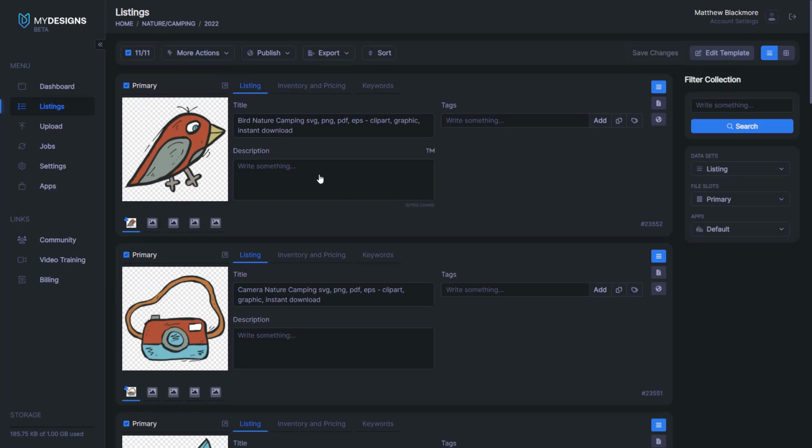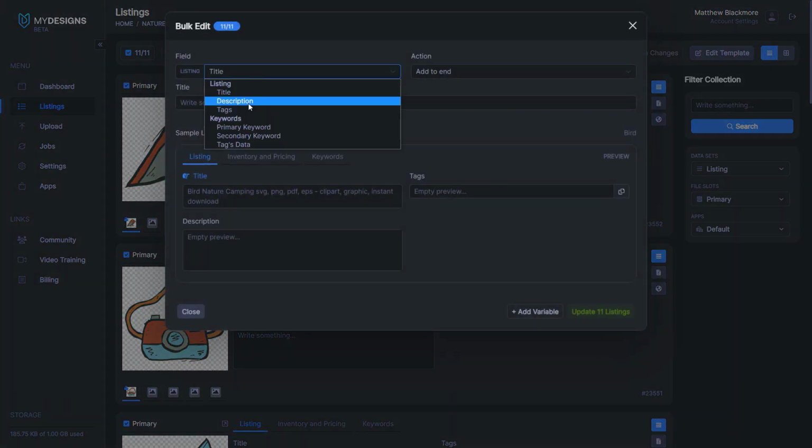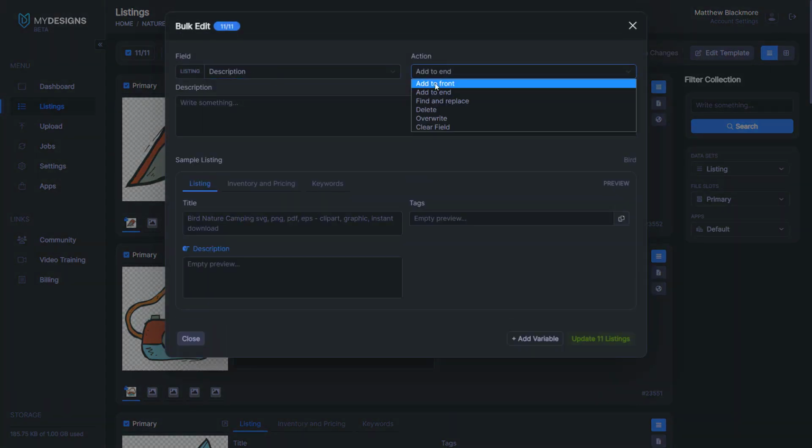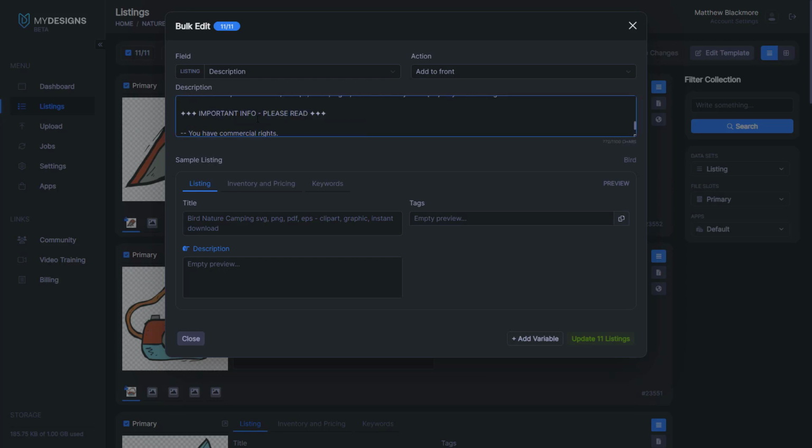So the next thing we're going to want to do is jump into the description, and we're going to do that the same way we just did the title. We're going to go to more actions, edit. We're going to select description this time and add to front. I have a generic description here. I'm just going to paste it into the field here. And then I have these brackets everywhere where I want my variable to be.